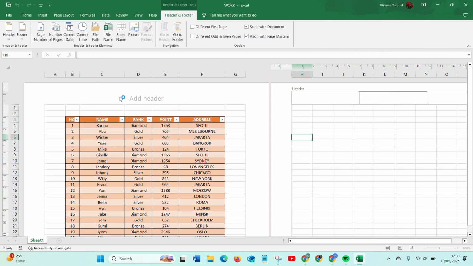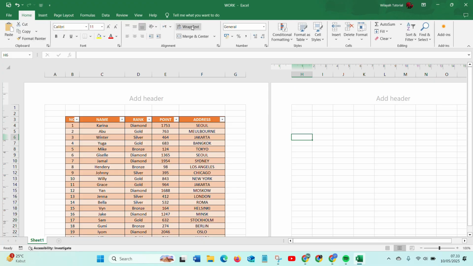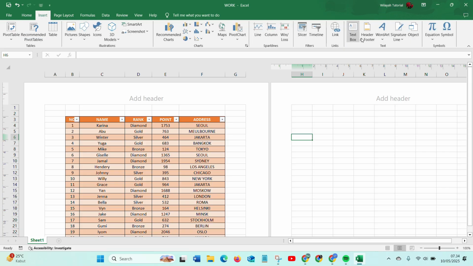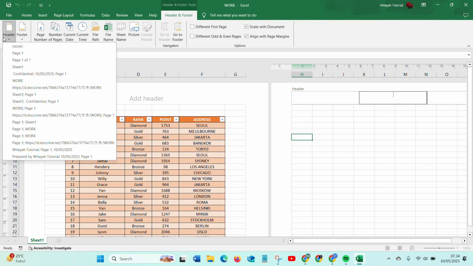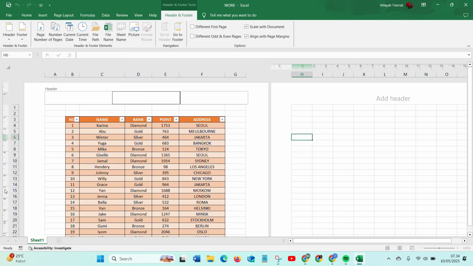If you want to add the header, you can just click on here at header, or you can just click on header. You can choose in here. You want to put your header for page 1, page 1 of, or shoot like this. We'll just add header. Okay, I will like this.